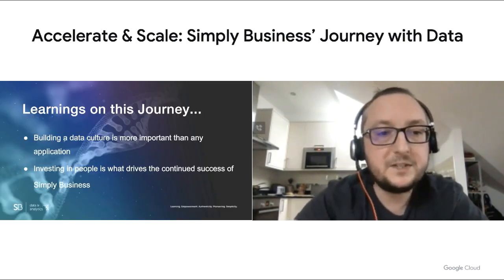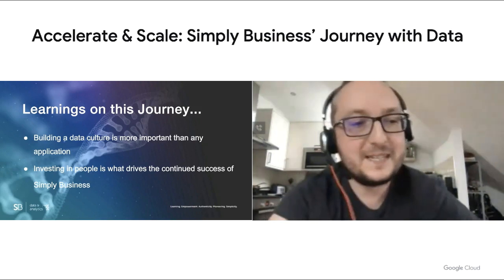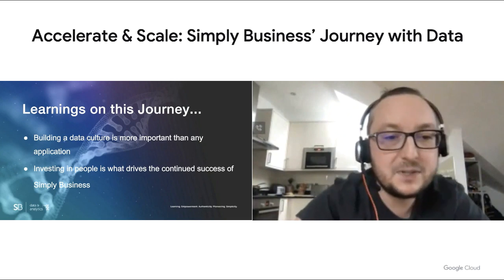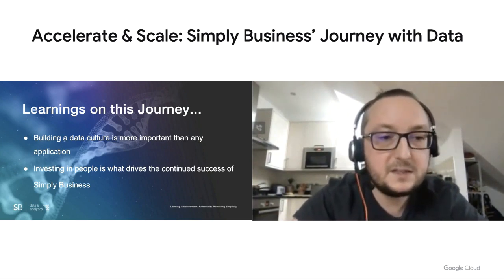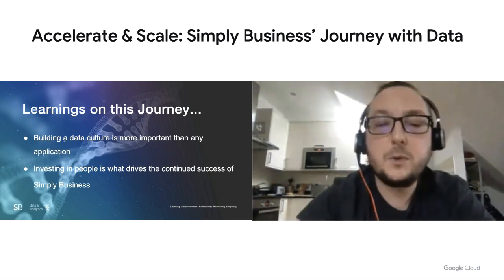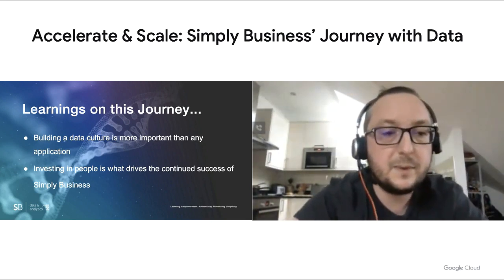Cool. So, learnings on this journey. This was the final slide. It took me a while to come up with this, but basically building a data culture is more important than any application. There are a lot of various applications there, but without a strong data culture, we'd never get buy-in for any of these things that I've talked about today.